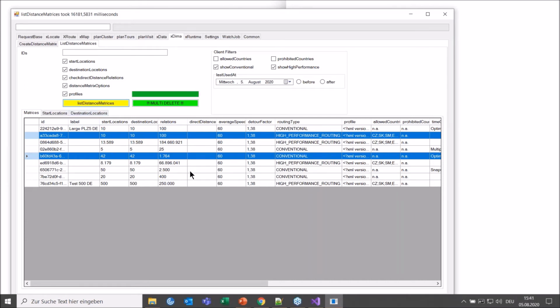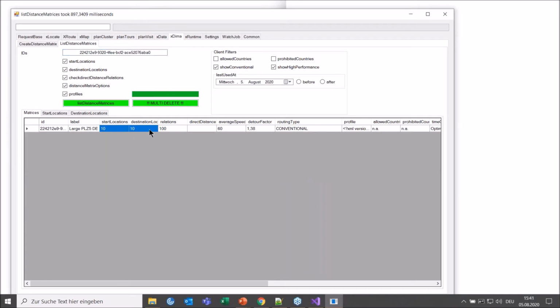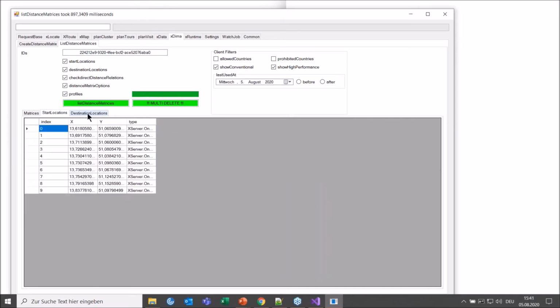Here we go. If I perform list this in update, I will get this table now with a few less rows. And what I can also get back from the interface, if I ask for a specific distance matrix like that one, which is a small one, I can also get the coordinates of the starts and stops. In this case, they are equal.